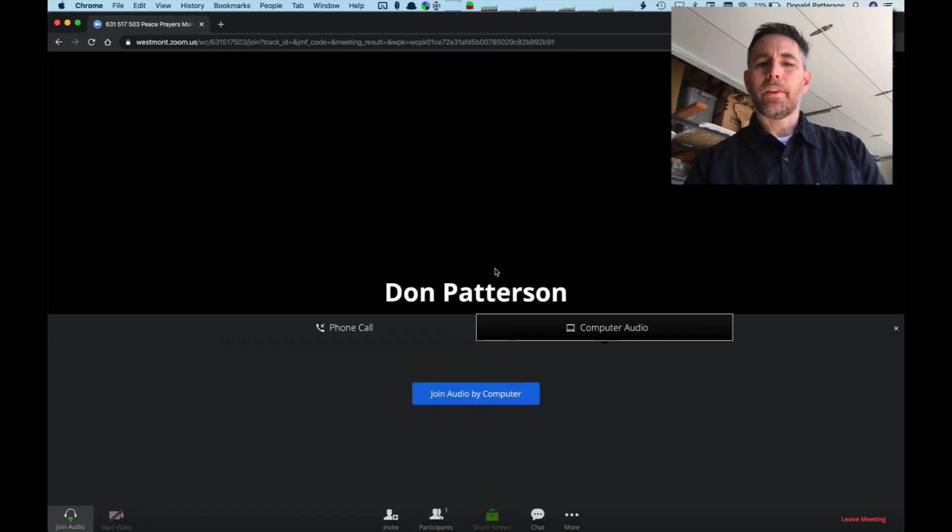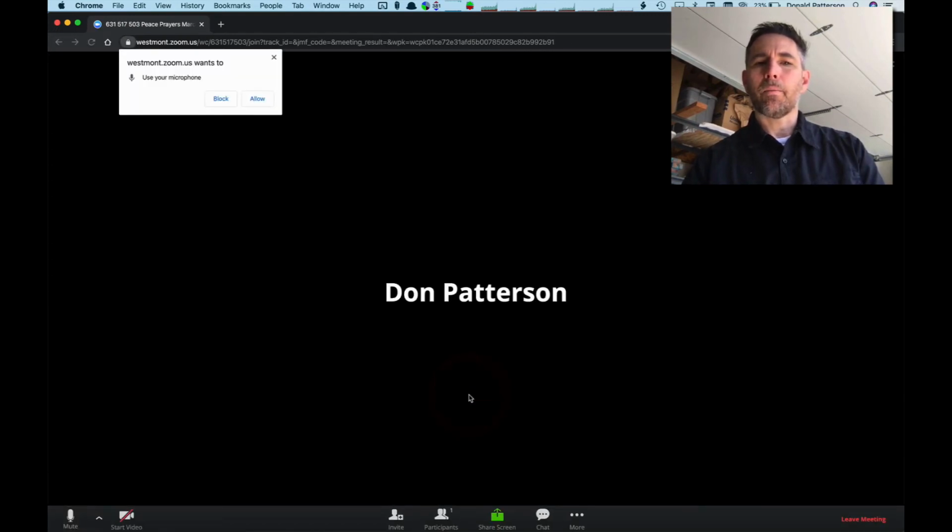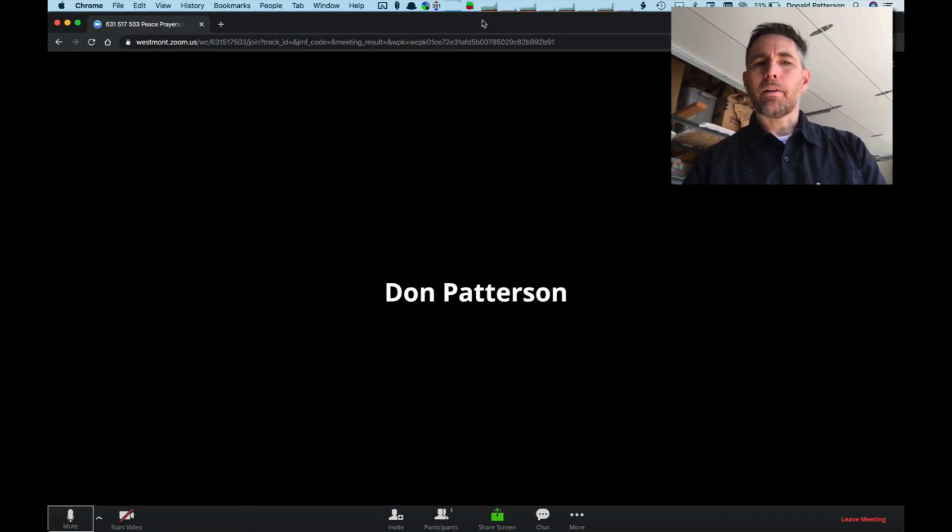So there you go, joined by audio. Now my computer audio is being used. The browser wants to use my microphone. That's going to be fine because when I close the browser, the permissions will go away.